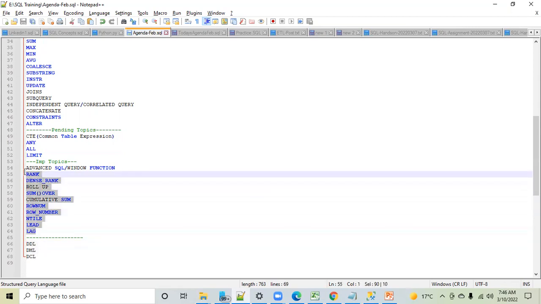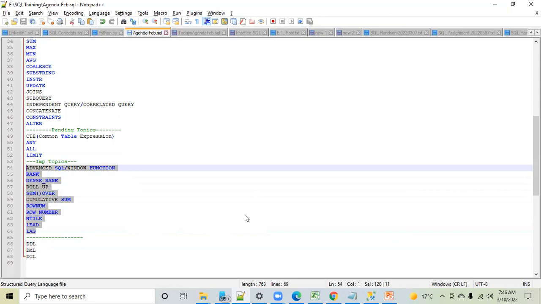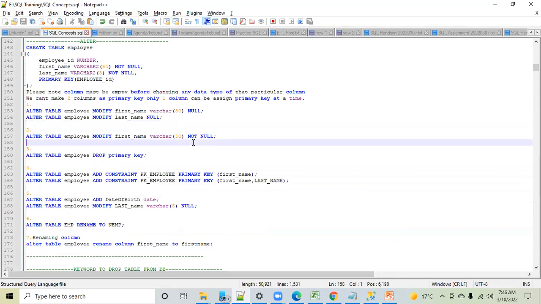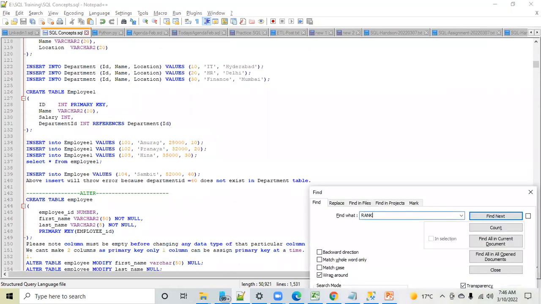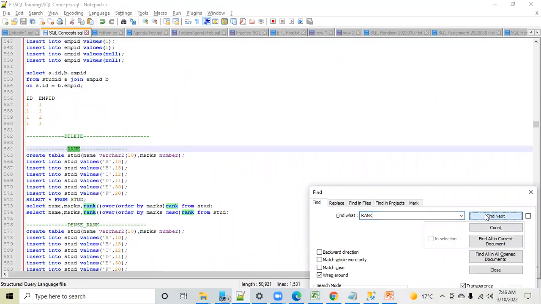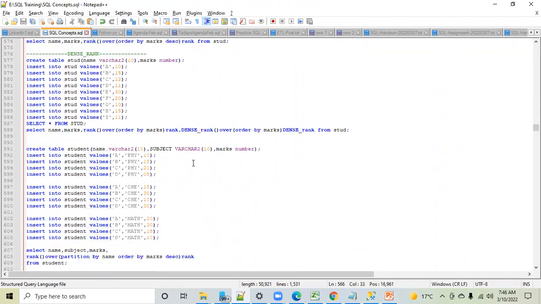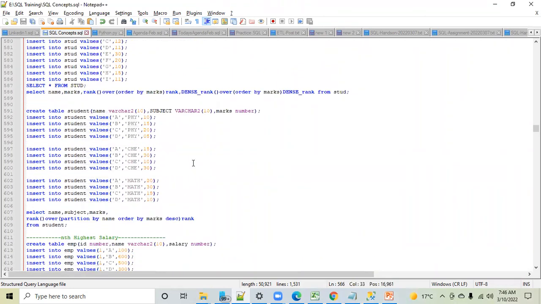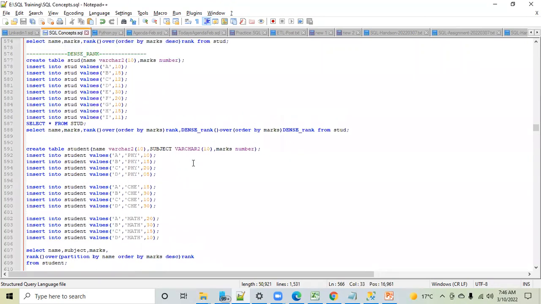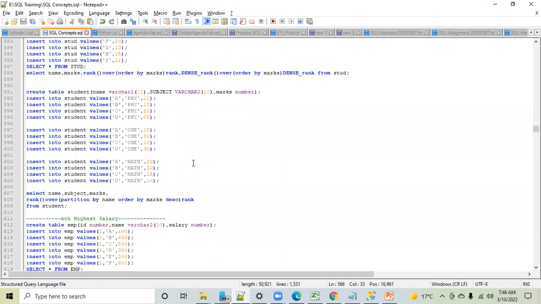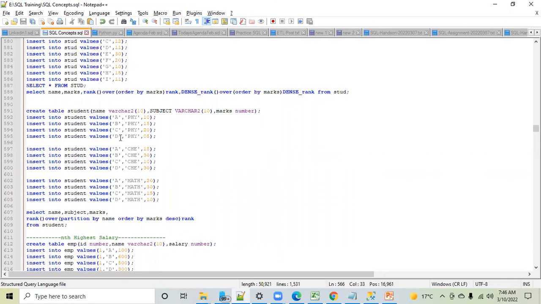Now my concentration is on analytic and window functions. You all are set. Shall I start? Yes, Tanvir. And I want full concentration. Again, I'm repeating, if you find you're not understanding or you're getting confused, stop me there. Otherwise, you will miss this very important concept. Which example shall I take? This is not a good example. This is fine, but it has a lot of data. Okay, let me take this example.